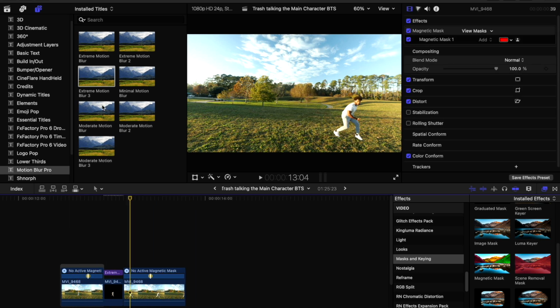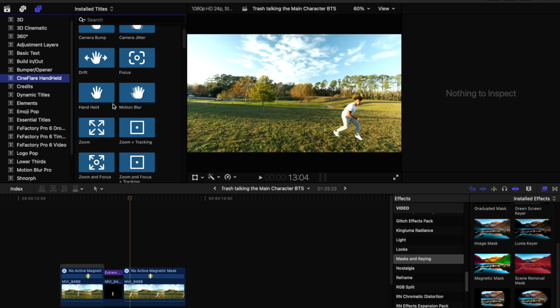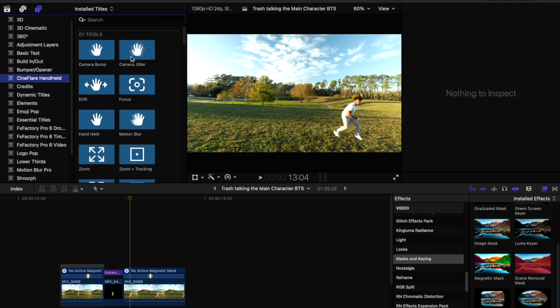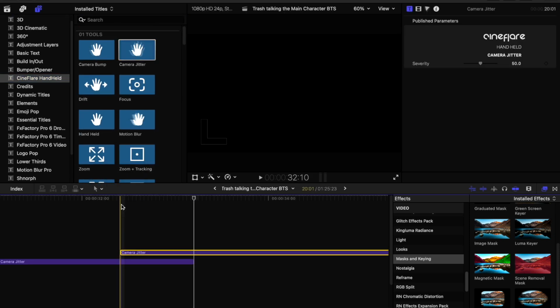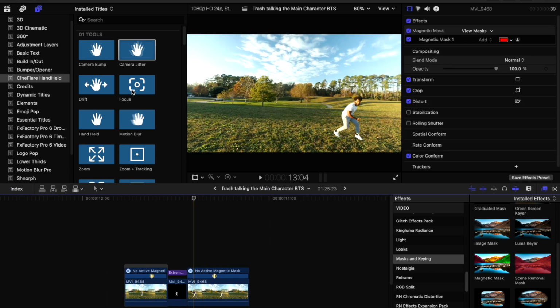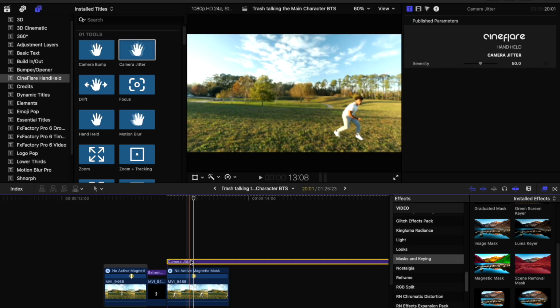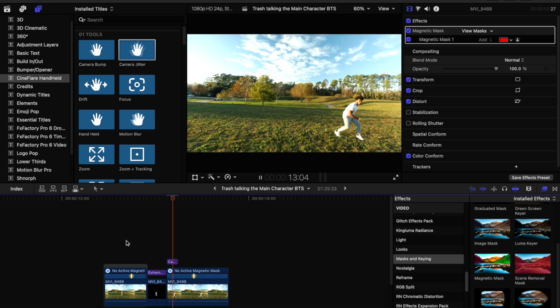And if you want to be fancy, I have a plugin where it's like a jitter. It's a camera shake pretty much. And where is it at? Right here. Okay, hold on. Yeah. So now when he goes in, the camera shakes.